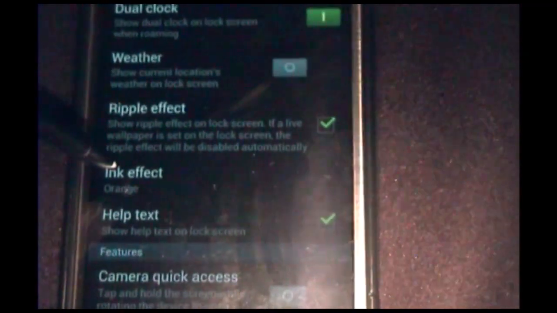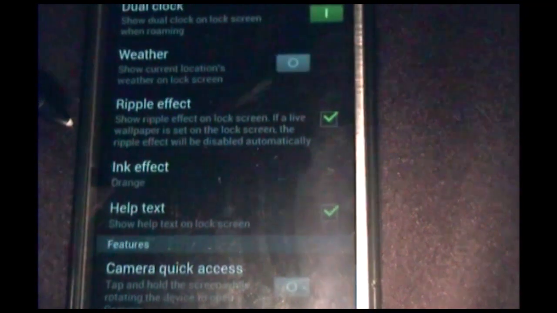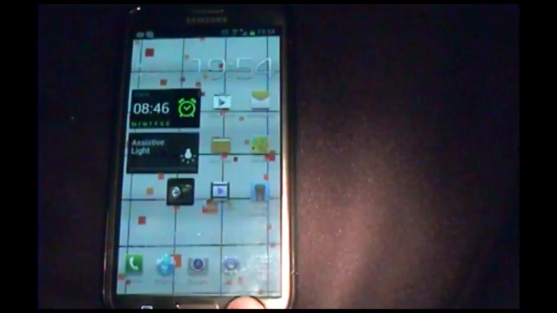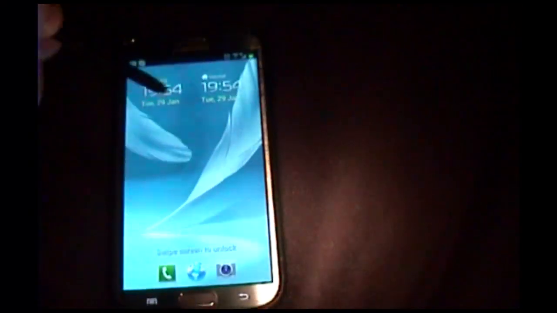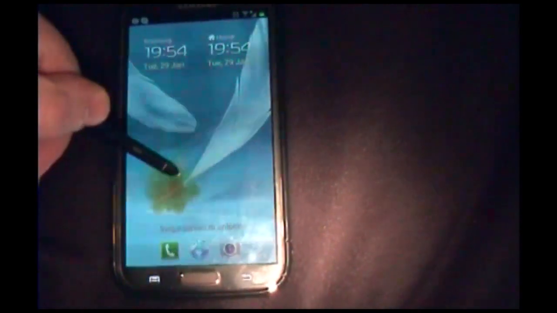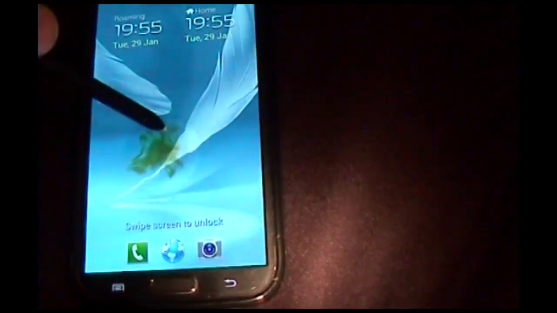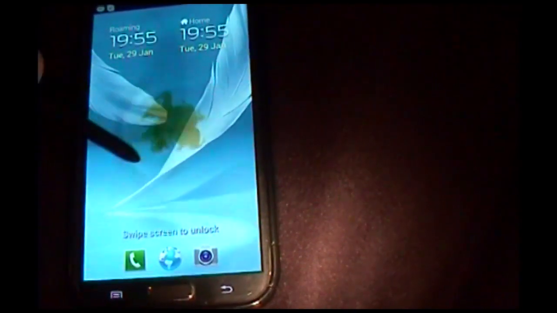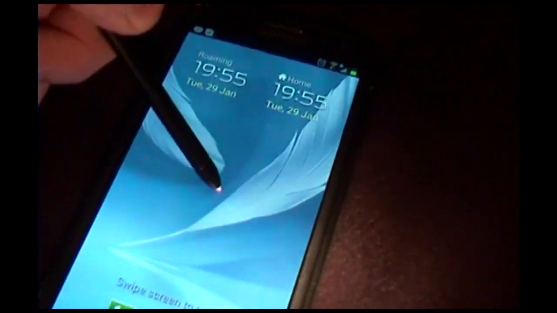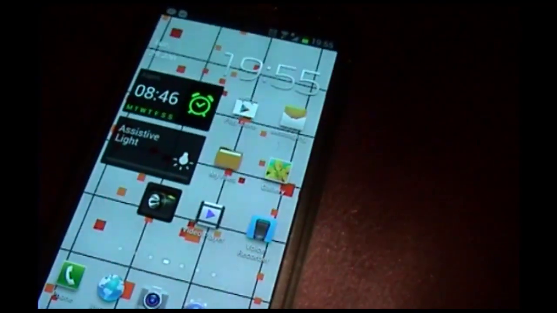Lock screen options. And the ink effect, you can choose the colors you want basically for the lock screen ink effect. And to enable and to see how it works, basically you have to turn the device off, turn it back on, get the S Pen and touch. So yeah, that's how it works.